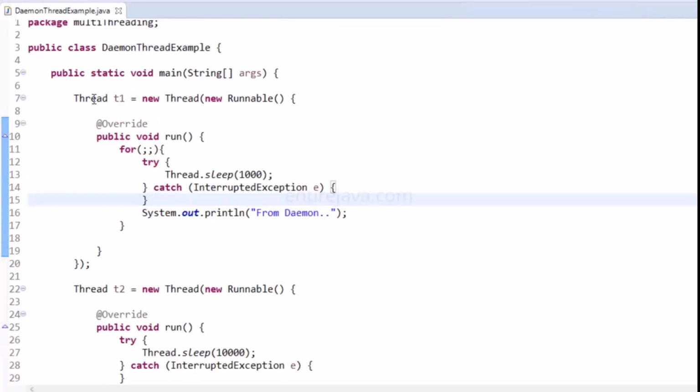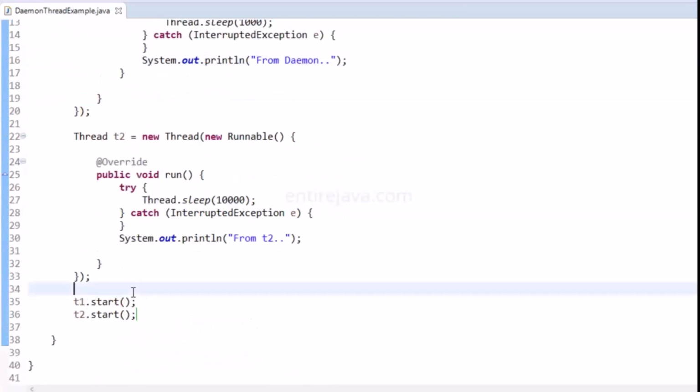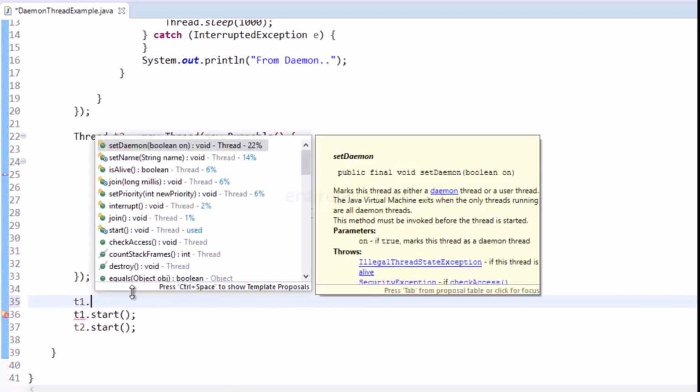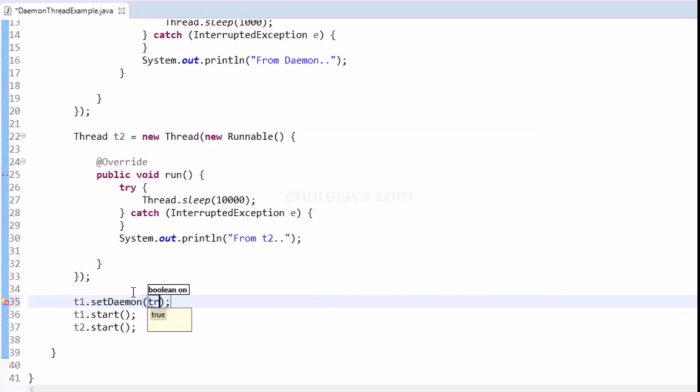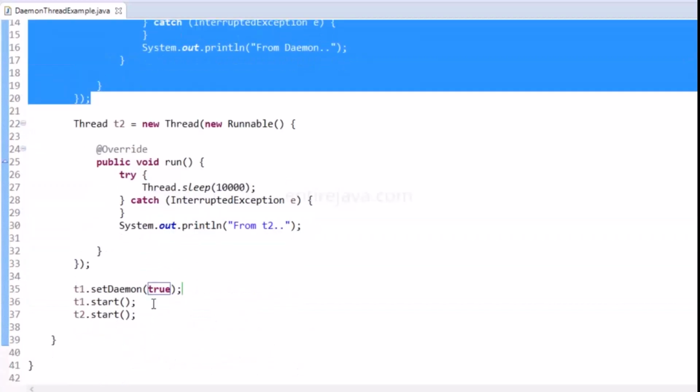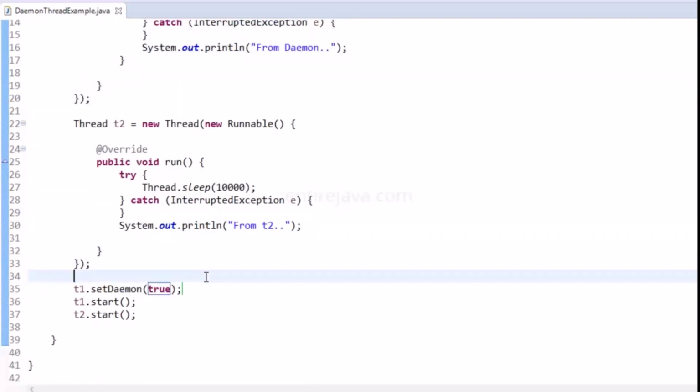It's very easy. You just have to use one method in the Thread class, which is T1.setDaemon, and you set it to true. By default it is false. The reason is thread T1 inherited all the properties from its parent. Since the parent thread is a non-daemon object by default, the child will inherit the same. If you want this thread to be a daemon thread, then you need to set it in this manner.